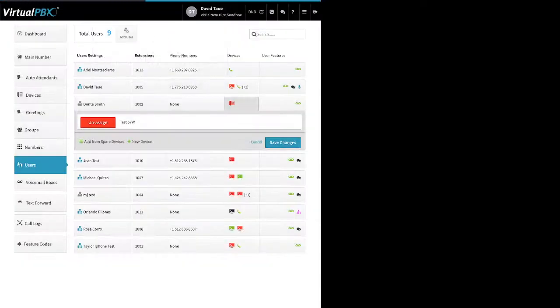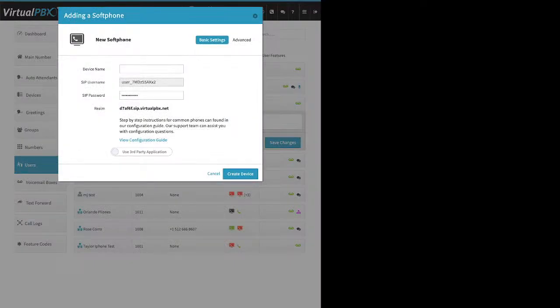So we can close that, and then we're going to get this big box showing up here. So when you add a soft phone device directly to a user, it defaults you to adding a third-party soft phone, meaning you're using someone else's application, right? So you're using, say, XLite from Counterpath.